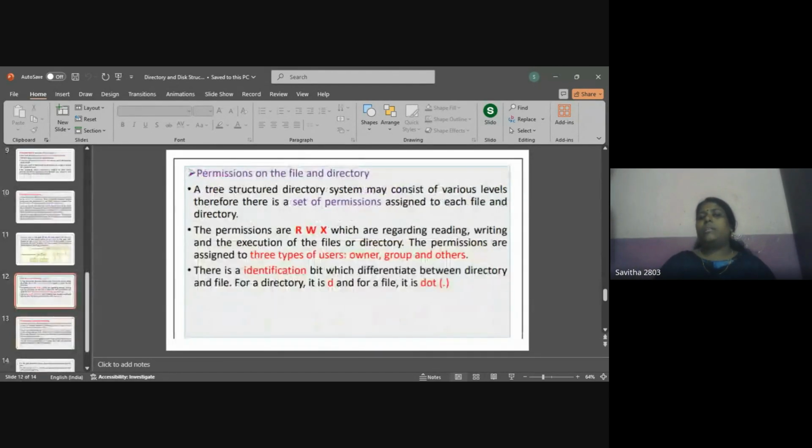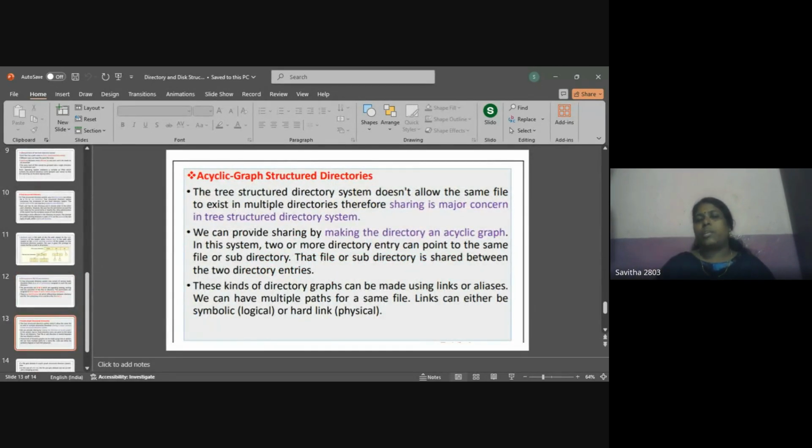Okay, then the next one is the acyclic graph structure directory. By using this graphical architecture without closing loops, multiple users' files will be interconnected together to form a graph-like architecture without using closed loops. That's why it is called an acyclic graph: without cycles. Inside the graph, vertices will be there, and edges will be there. These edges will be linked to the corresponding file data of a particular user.